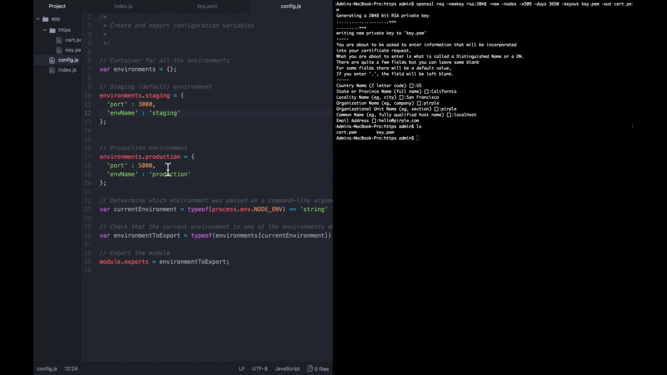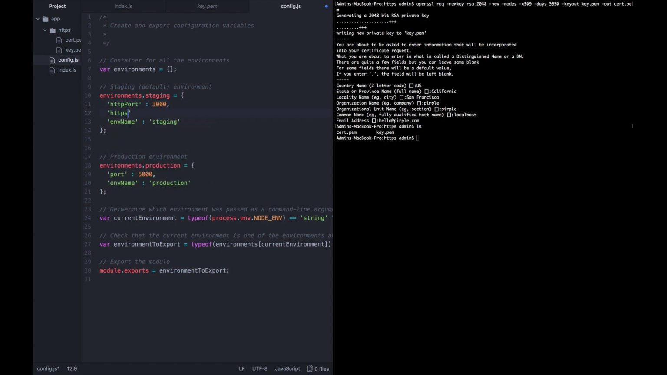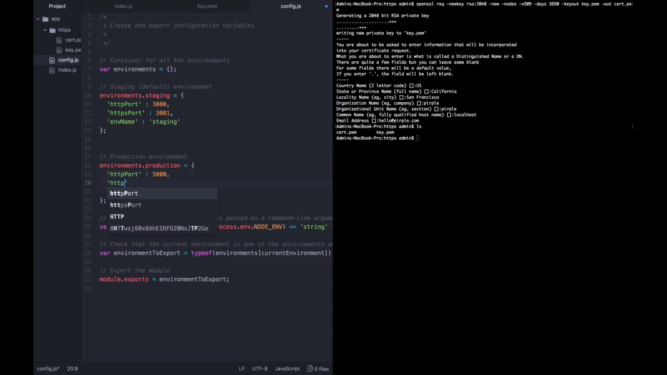Okay, so for us, instead of having port 3000 for staging, we want to have two different variables, httpPort, which we'll leave at 3000, and httpsPort, which we're going to change to 3001. Similarly, for production, we want to take away this port at 5000 and replace it with httpPort at 5000 and go ahead and add on httpsPort that's going to be, as you guessed, at 5001.